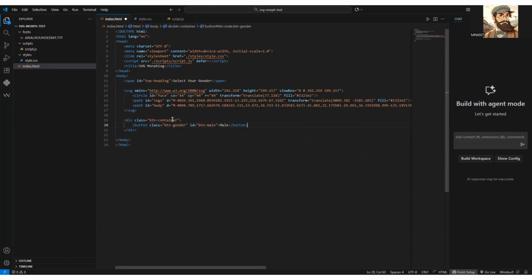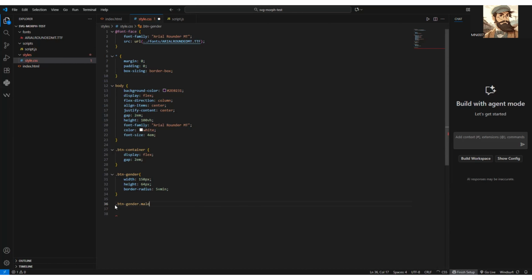Let's start by styling button male. Button male shouldn't have any background color if it's not selected, and if selected, then... so let's make things a bit easier. We can give it a class here as well, male, and this would make things easier for us. So we don't have to style it like this. Now we would see button gender, then male.